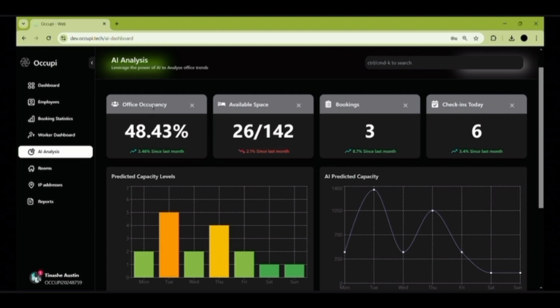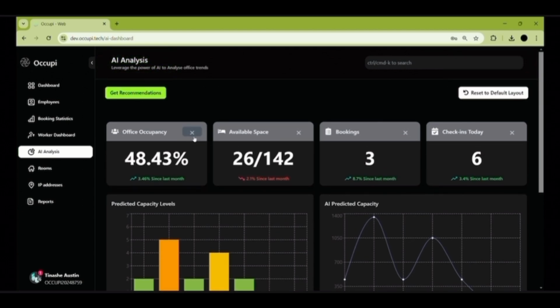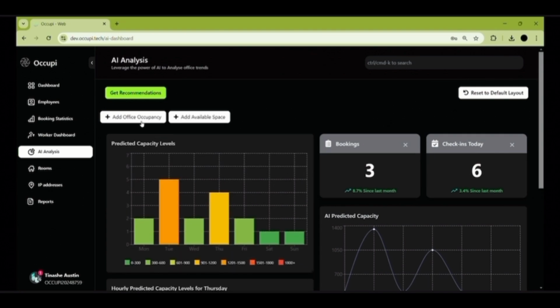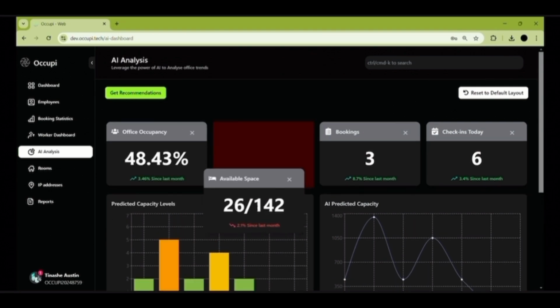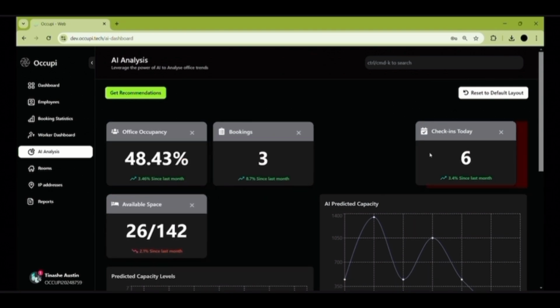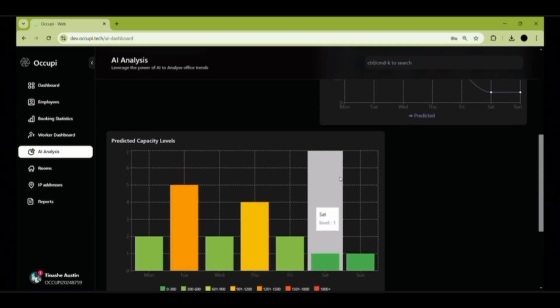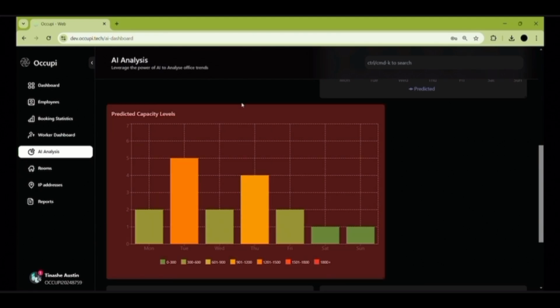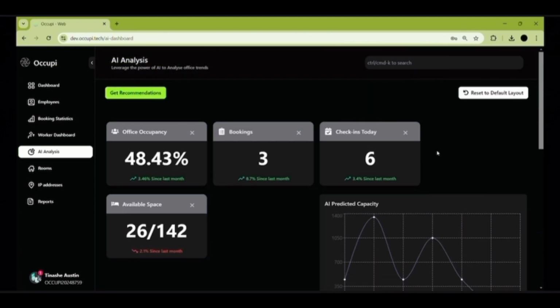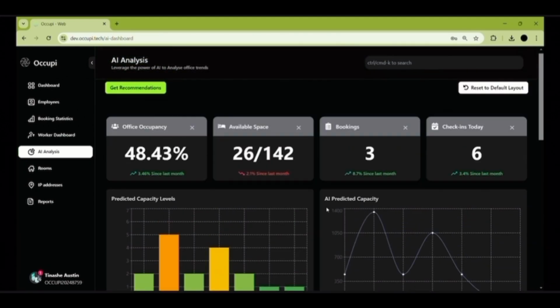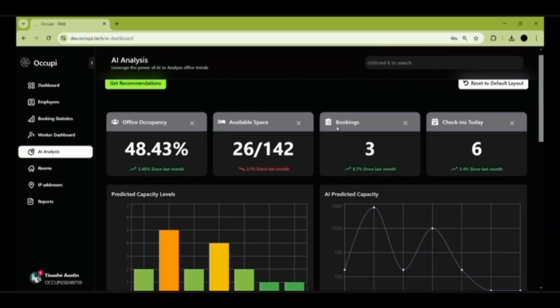It also has cards where you can see, say, office occupancy, which is the average work rate of all in Occupi available space, number of bookings, and the check-ins that we had for the day. You can remove each of these tabs and you can add them back. You can also move these around just so that you can customize your dashboard. You can extend the size of your graphs and charts if you want a closer view of the information. And you can also reset to the default layout after you're done playing around with the AI analysis charts.